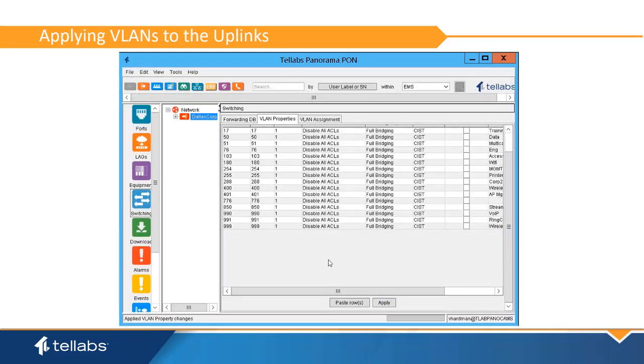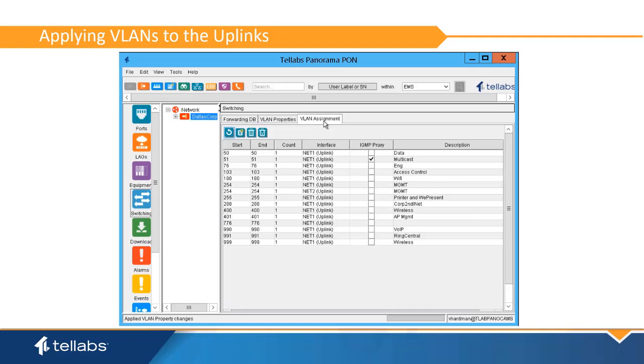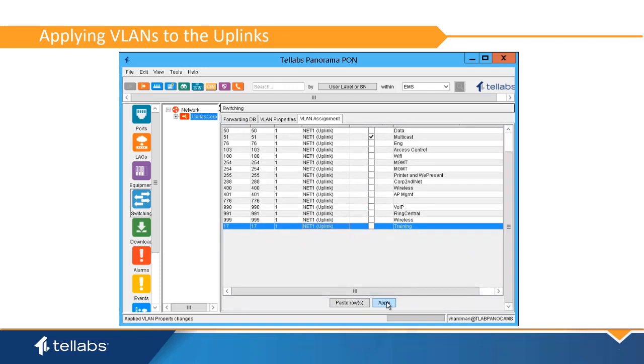Once VLANs are established, they can then be added to the uplink trunk. From the switching application, move to the VLAN Assignment tab. Click on the Add a Row icon and identify the new VLAN. Select the uplink flag to be used from the drop-down menu. IGMP proxy can also be enabled. Click Apply to save the new uplink. If VLANs are used on uniports, but not added to the uplink, a VLAN with no egress alarm will occur.